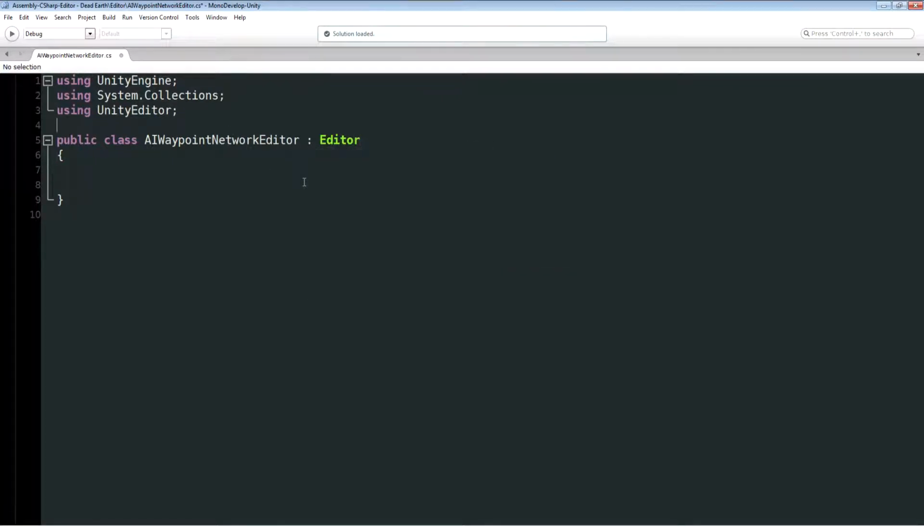And you'll see in a moment that the editor class is kind of the editor equivalent of the monobehavior class for runtime scripting. It contains functions such as onInspector GUI and onScene GUI that we can override and implement to change the way that the inspector is rendered and the scene view is rendered. However, at the moment we have created an editor script. Okay, it doesn't do anything, but we have created an editor script.